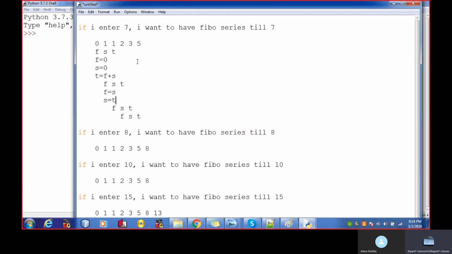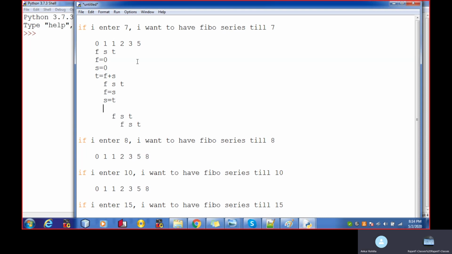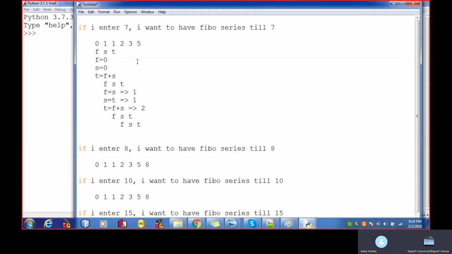So whatever is in t will go in s, and whatever is in s will go in f, right? And next, t will become f plus s. It becomes 1 plus 1, which means 2. Here it becomes 1, here it becomes 1, and here it becomes 2. In a similar manner, this will also go on, right? Did you get my point or not?